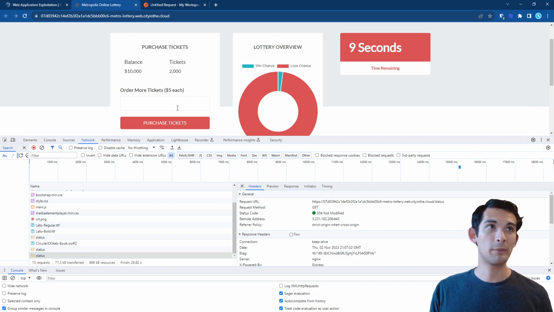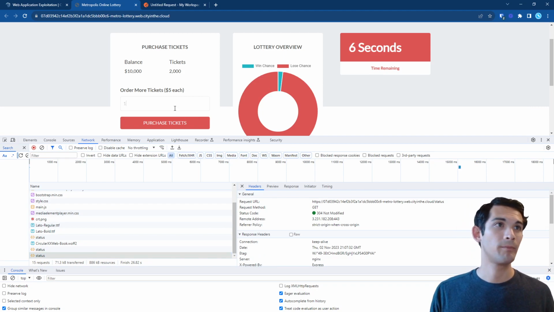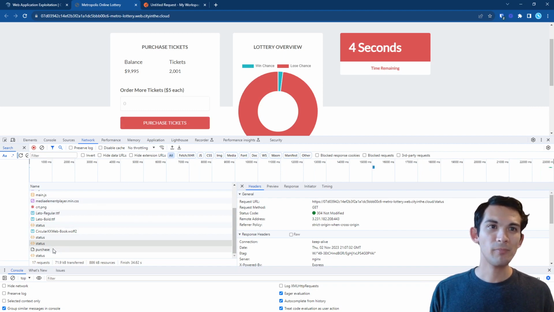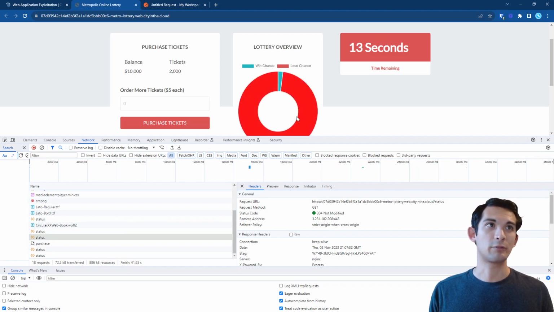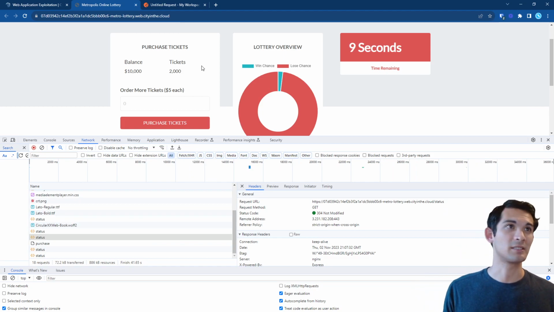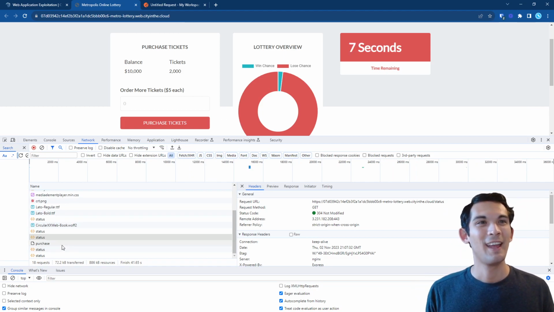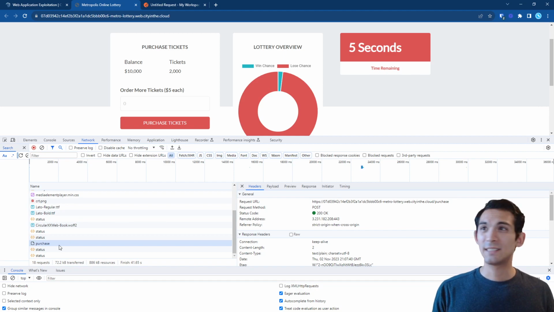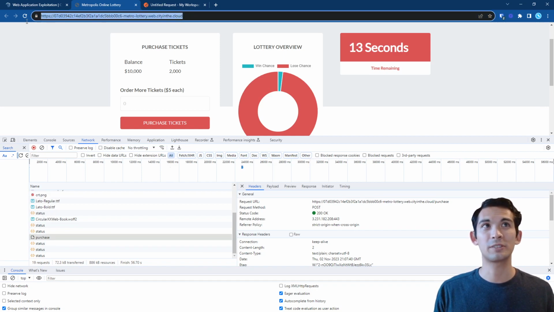So what I'm going to do is buy one ticket. I hit purchase tickets, and you can see that when I did that, tickets went up by 1 and our balance went down by $5. And this is going to reset right now. Again, it resets every 15 seconds, so we've got to be quick about this. And this is the purchase endpoint. So this is what we want, not the URL up in the browser.